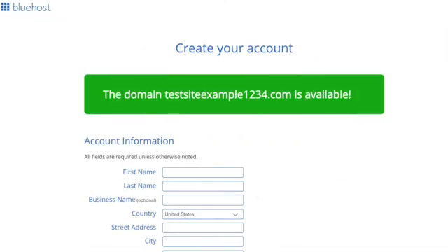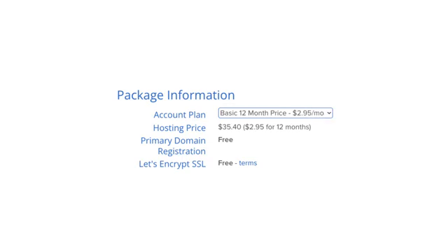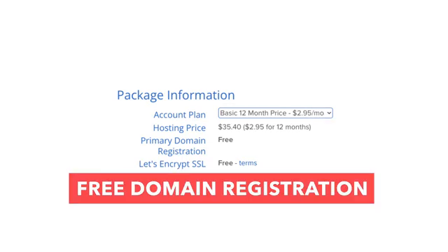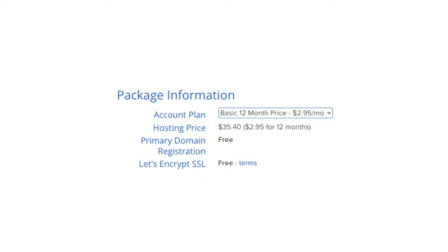You'll now be on the Create Your Account page. You now want to input your account information. Next is the Package Information section. You'll see domain registration free, as well as the Let's Encrypt SSL certificate being free.